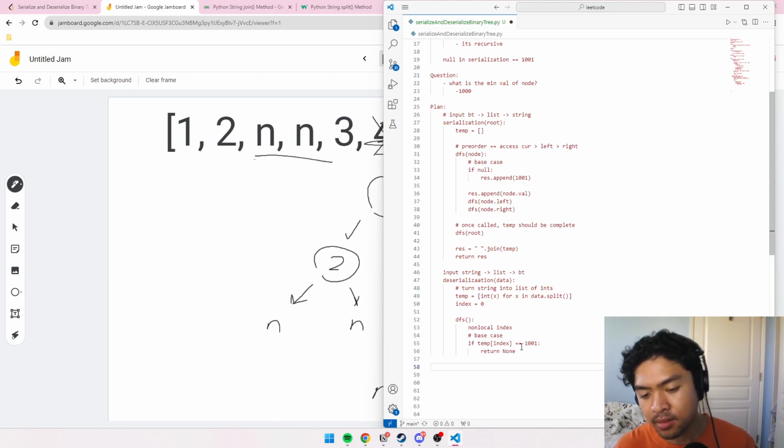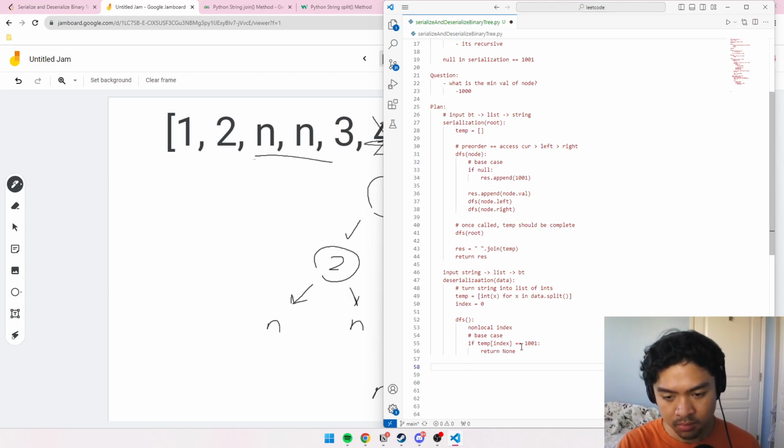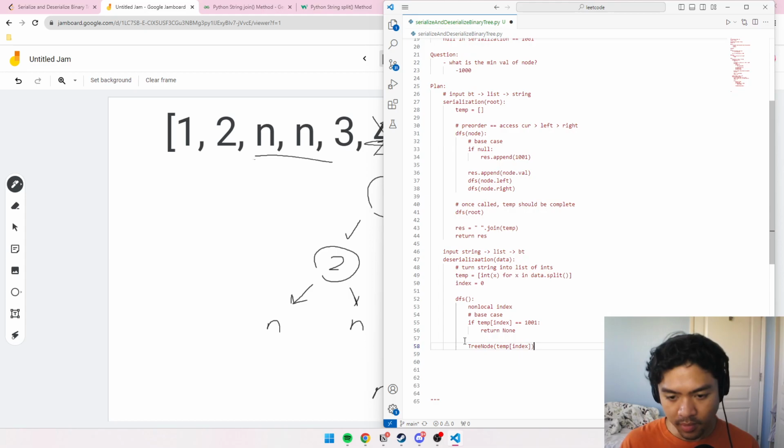But if that's not the case, then we can just continue to solve the problem. Let me think. Okay, if that's not the case, then I want to make a tree node. This tree node is going to equal whatever value is at temp at index. And I'm going to call this node, I guess.